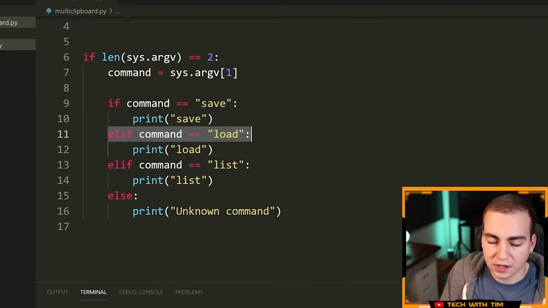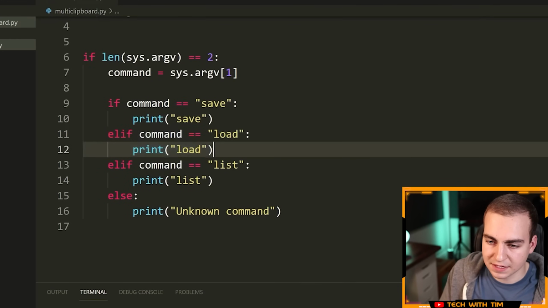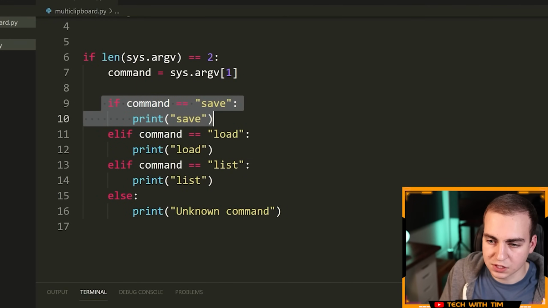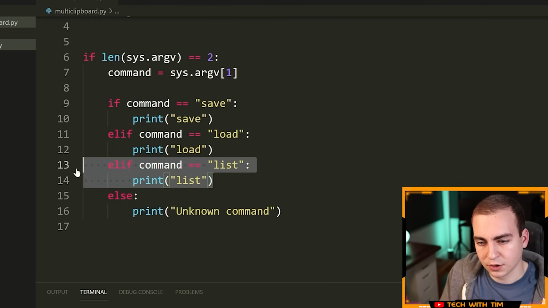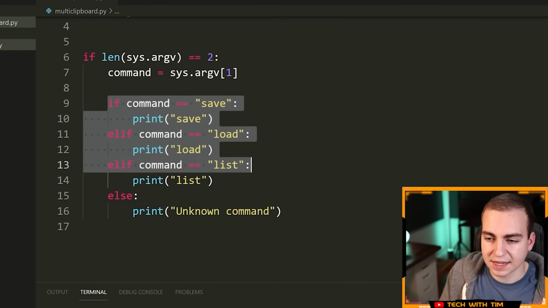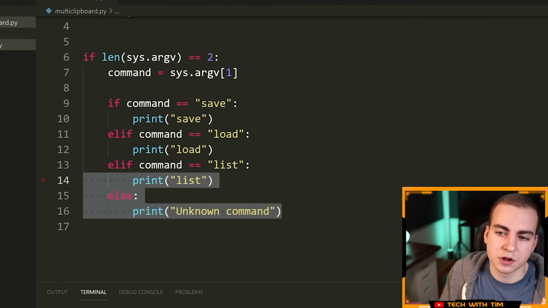true. Now, the elif says that I'm only going to check this condition if the previous one was false. So if the command wasn't save, I'll check if it's load. If it wasn't load, I'll check if it's list. And if it wasn't save, load, or list, then I will print out unknown command.